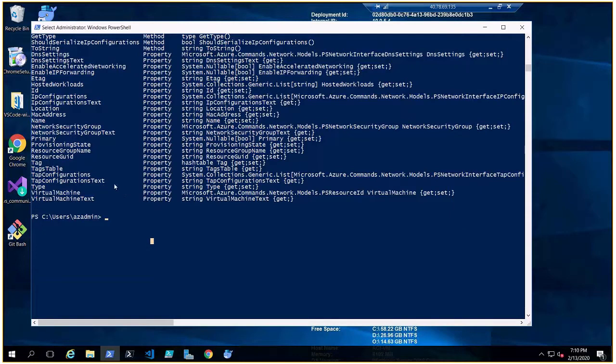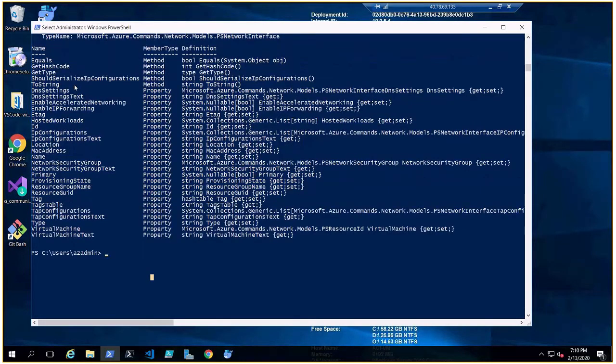Now, let's see what we have. We do have virtual machine. We do have machine text. We do have name. This would definitely go for the network interface name. So let's go ahead and do select name.